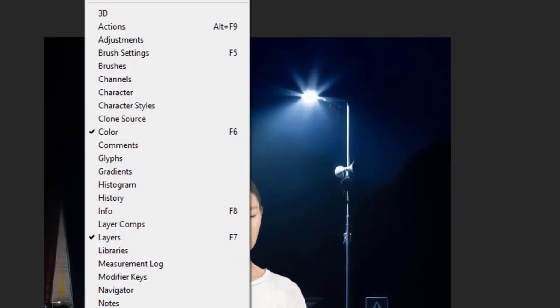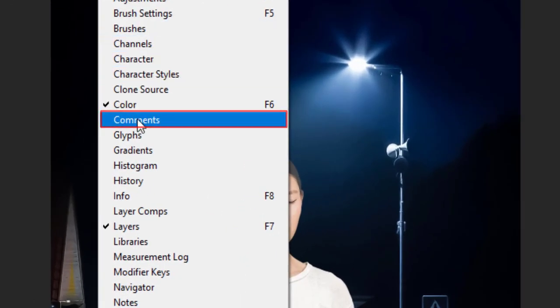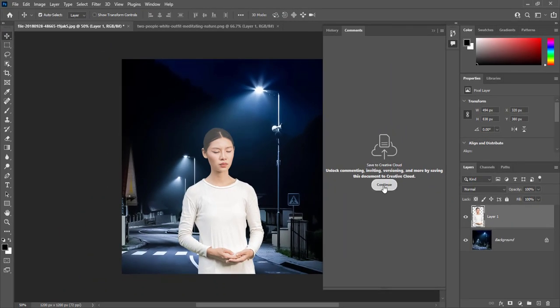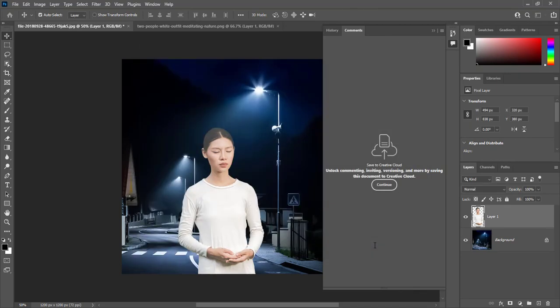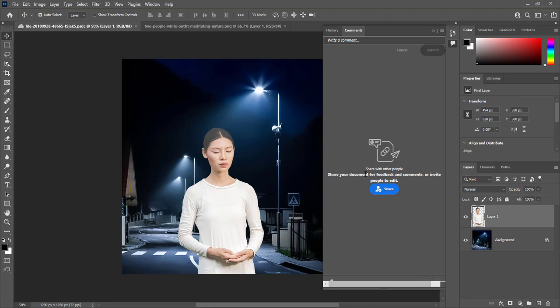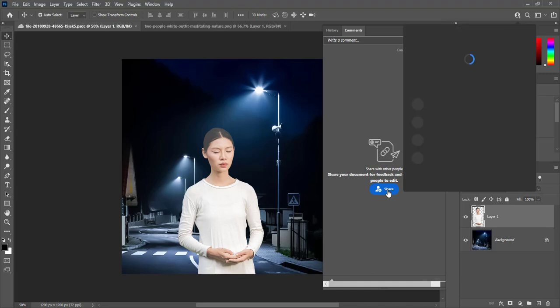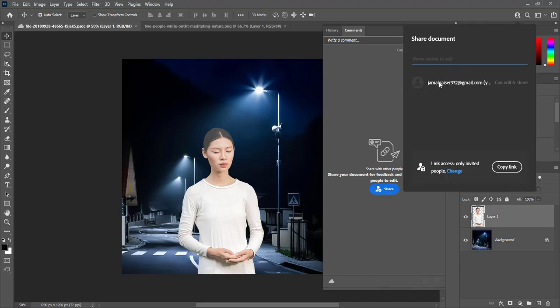Next, click on Window, then Comments. It will save your work to Creative Cloud. Click on Continue and save with your file name. Click on Save and it will save to Creative Cloud. After saving, you can share with other people. Share your document for feedback and comments, or invite people to edit your document. Click on Share, then you can copy the link.